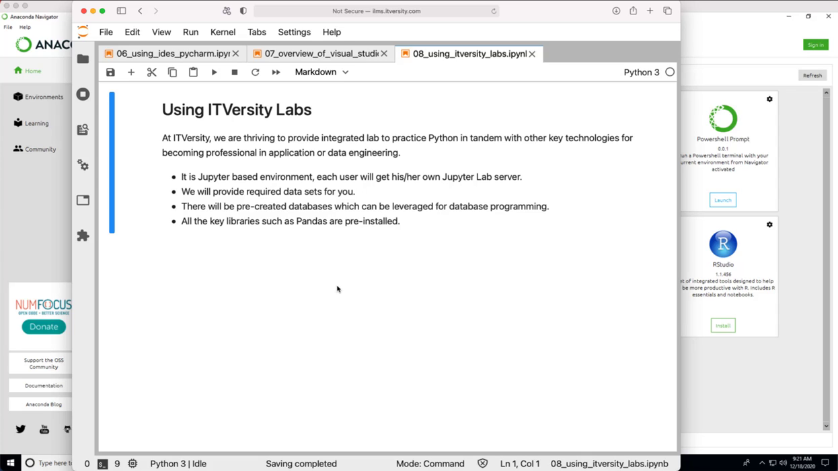We'll also provide required datasets for you. Also, there will be pre-created databases which can be leveraged for database programming. Each user will get multiple databases using different technologies. You might get 2 to 3 databases using Postgres, 2 to 3 databases using MySQL, 2 to 3 databases using MongoDB, etc. Depending upon the courses, we will decide what all databases should be provided to you.